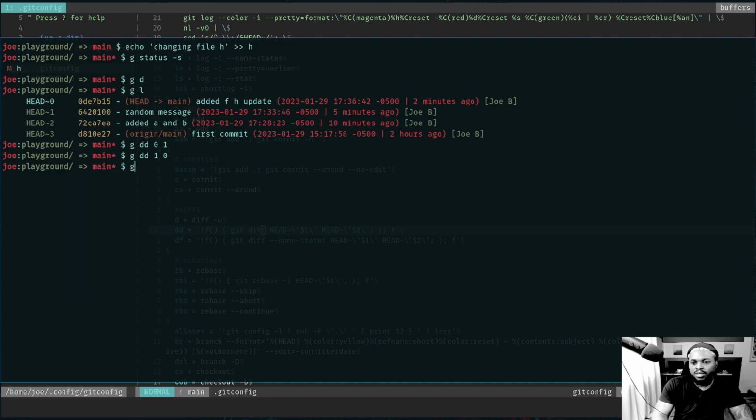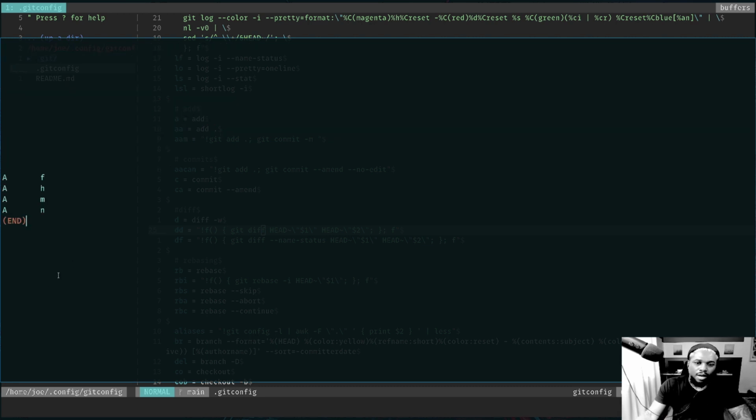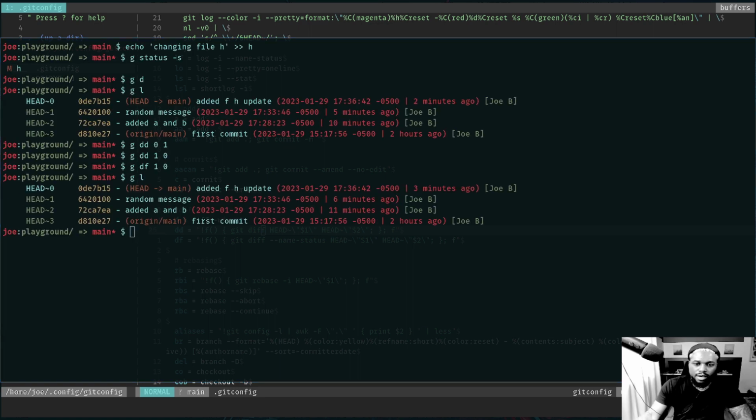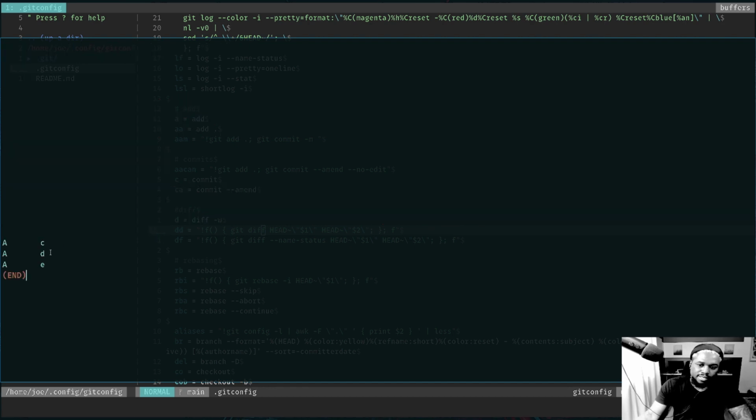But if I do git diff f, which is going to give me the actual file names from 1 to 0, I can say from head 1 to head 0, I added these files. And again, if you do gl, that's my log. What happened from 2 to 1? I say df for git diff file from 2 to 1. I added C, D, and E.